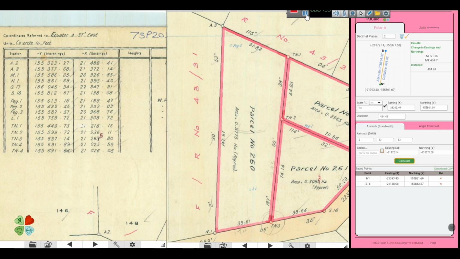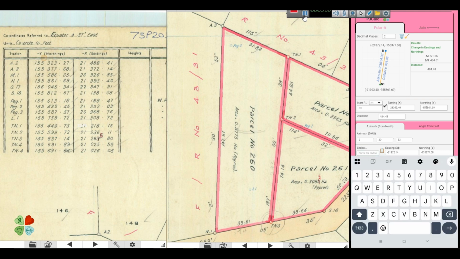We calculate: negative 155,377.68, negative 21,372.14. Yes, they are accurate. So we save it as A3.